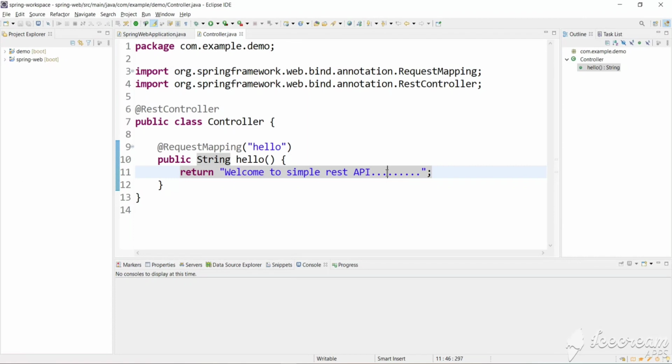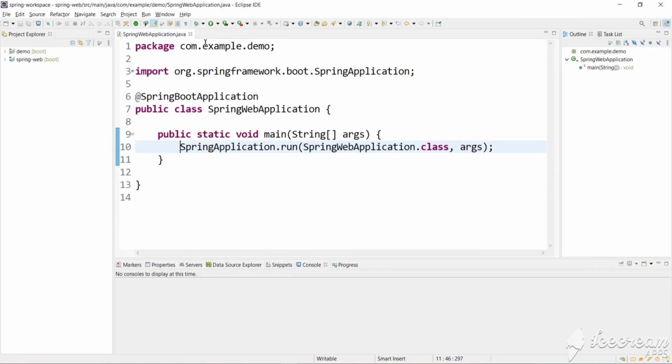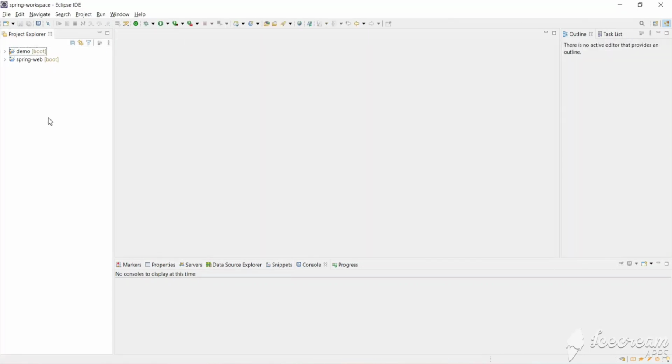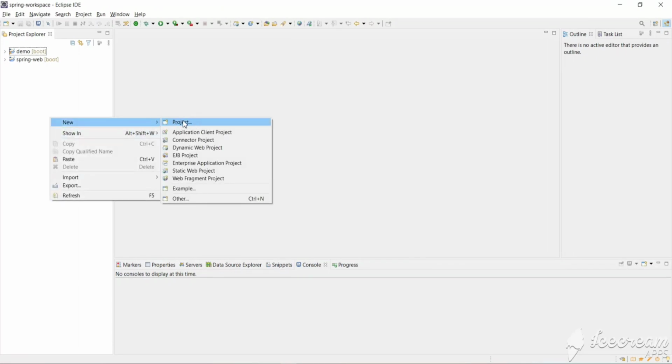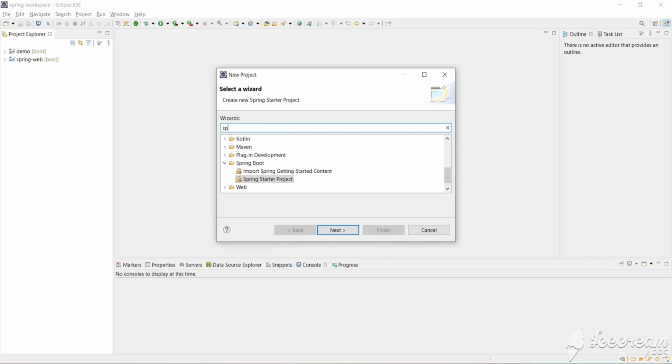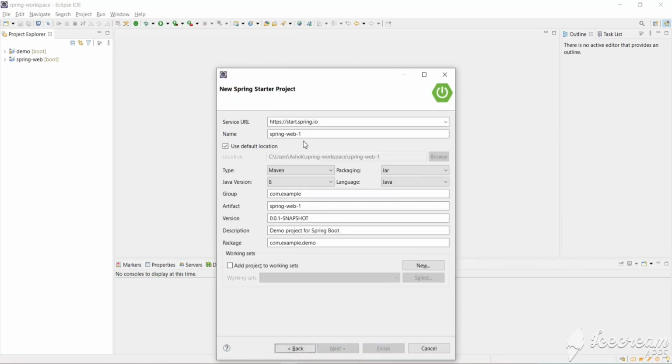So Spring Boot provides an in-memory database called H2. So we can use that database for demo purposes. So first let's close this and let's create a fresh Spring Boot project which will have a JPA facility. Just create new project, search for Spring Starter project and name the project as Spring JPA, and for the remaining you can keep all default values.